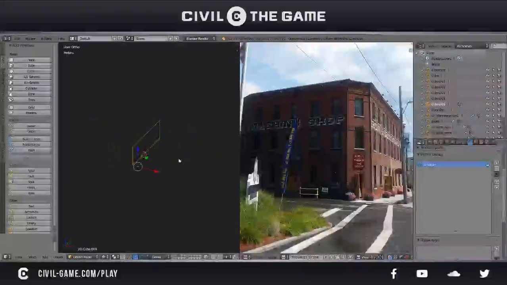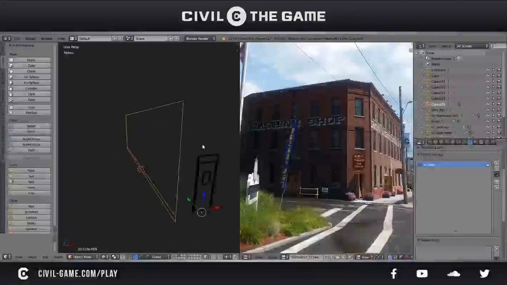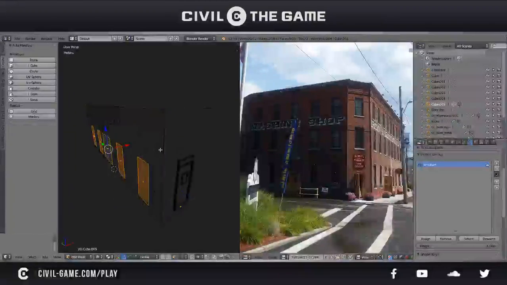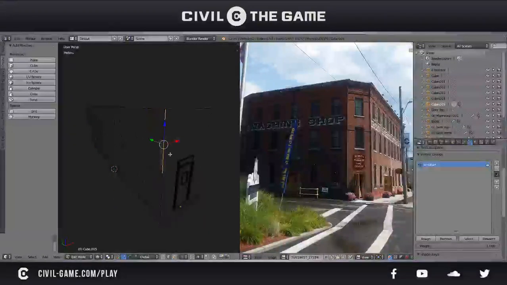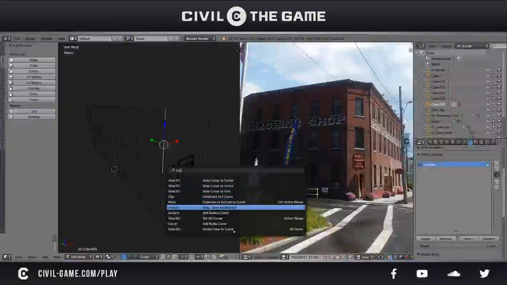There we go. Now what I should be able to do is, and this isn't going to be anything official, I'm just going to get a visualization. Cursor just selected.